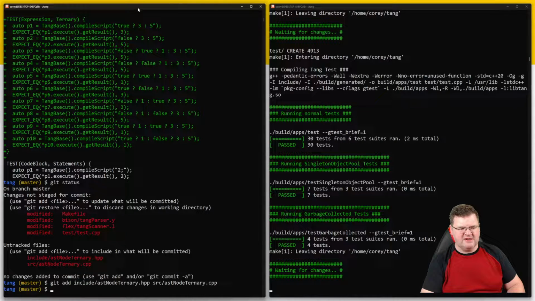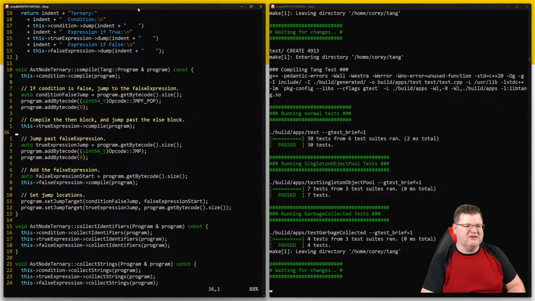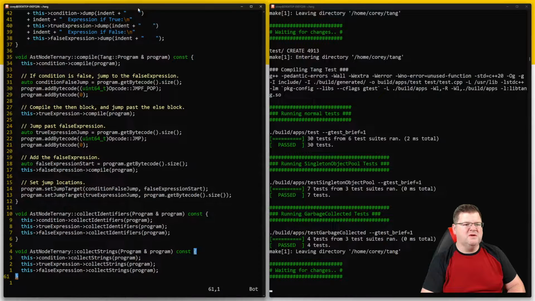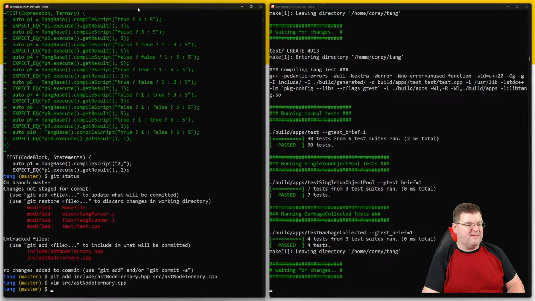Double check something before I do this. The source AST node ternary. I just realized I want to double check, am I doing the right opcodes? So jump if false with a pop, yes. The true, we just do a jump past and leaving it on the stack, and there are no more jumps. Okay, yes, I'm happy with that. Just wanted to check.